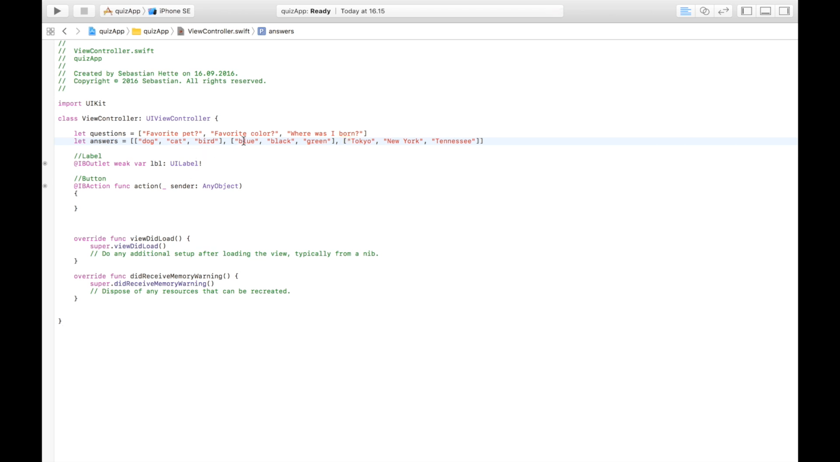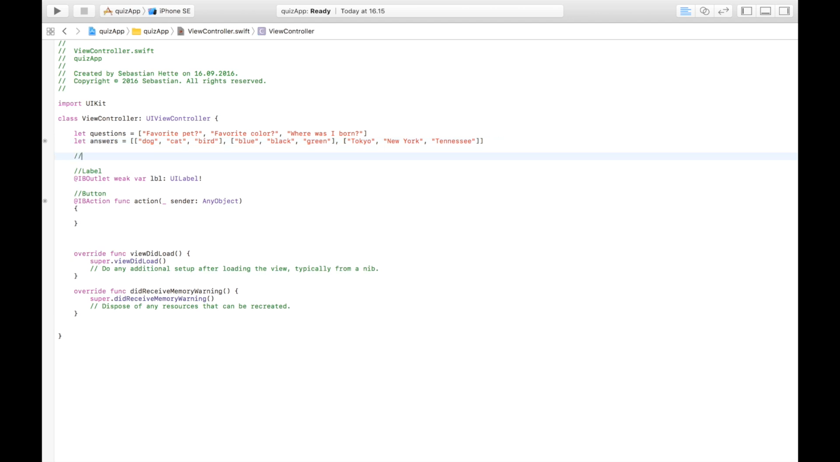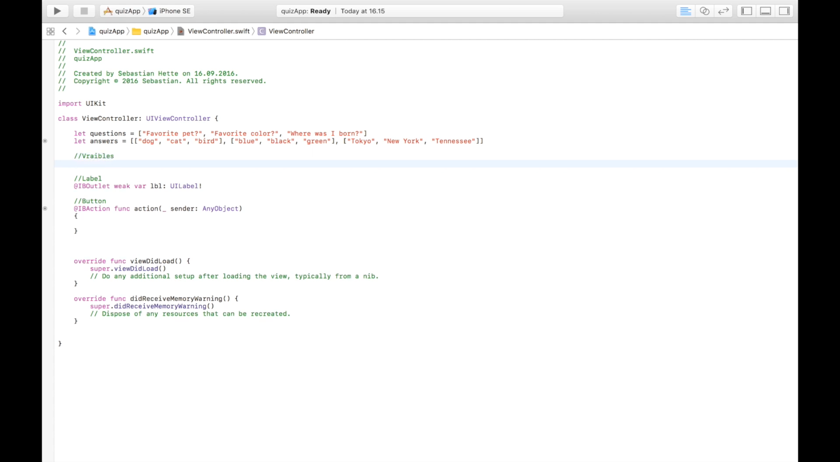The first one is going to be the right answer. Now I'm also going to create some variables that we're going to need longer down the road. I've already made this app, so I know that we need them. So we're just going to create them right away, and I will explain why we need them later on.